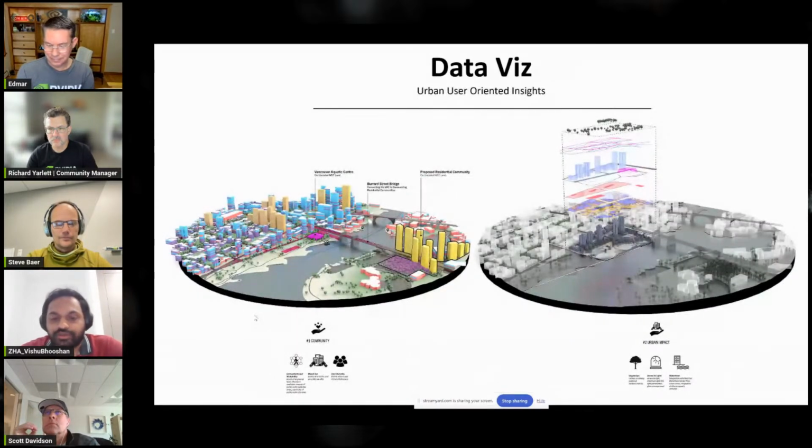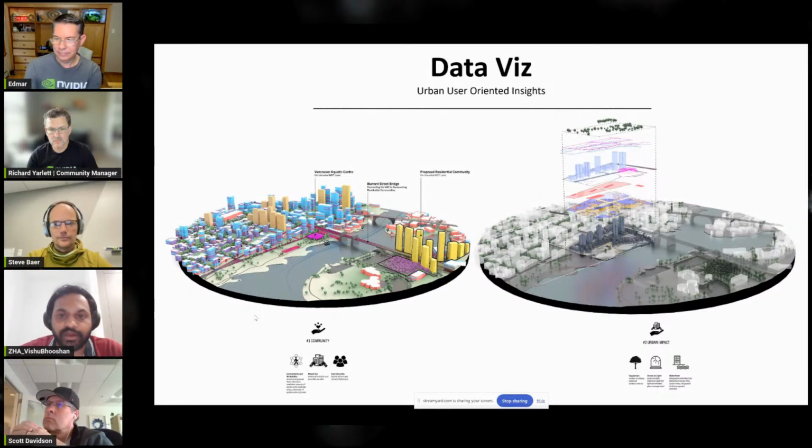Another goal is that it's easy to do these kinds of visualizations, to augment imagery with data sets. And that's also something we are currently looking at, especially when we are focusing on large urban user-oriented insights.